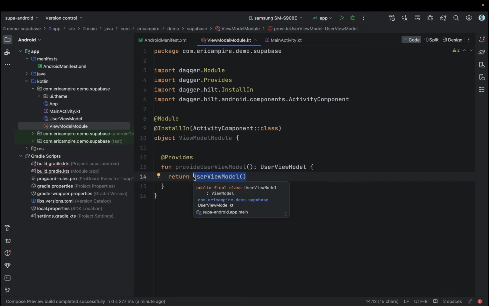And in the next video, we will see how to create some new components and how to make the user view model take some dependencies. And we are going to see how Hilt can help us create those dependencies in order to avoid doing the dependency injection manually.